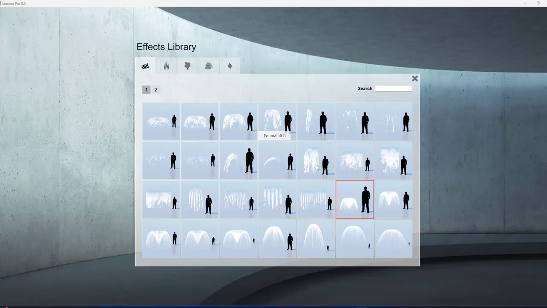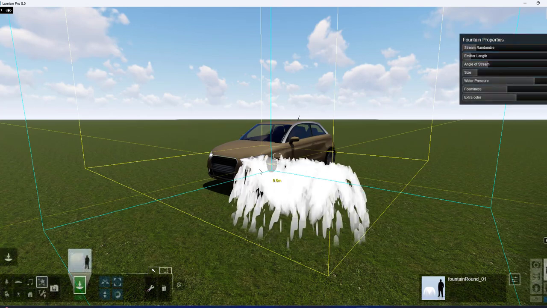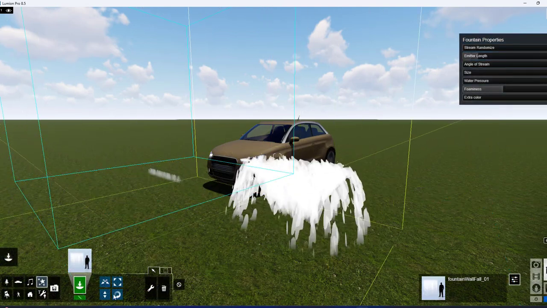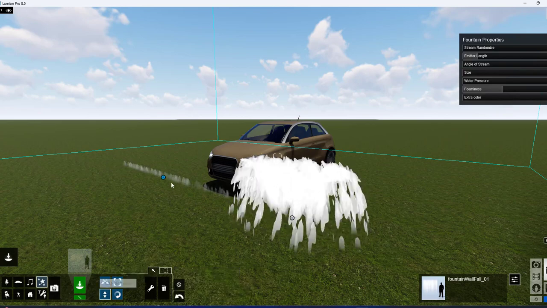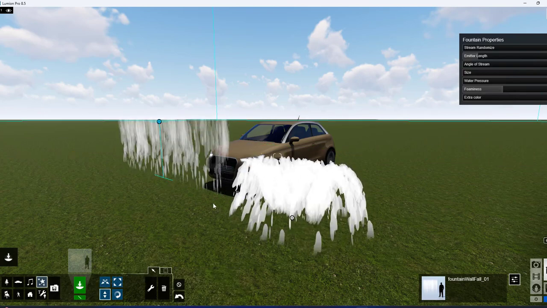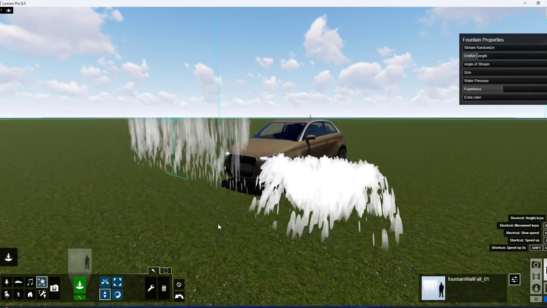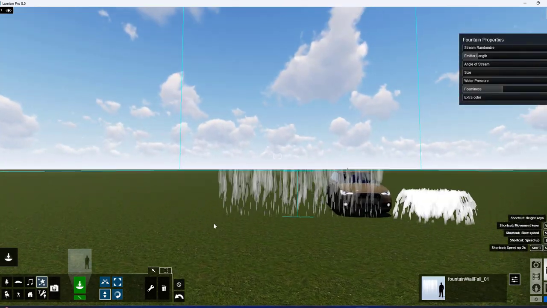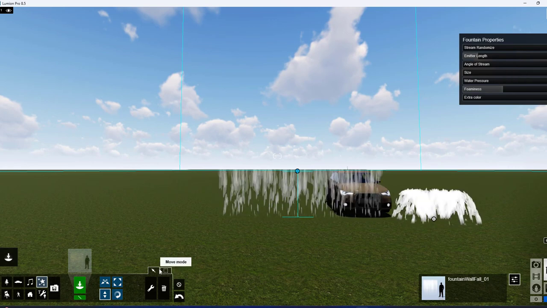Now I am again switching to a different category. If you want to show a waterfall and so on, then you can just switch into that category, and then you can show the fountain like this, and then you can scale it up depending on the requirement. You can change the height of that like this. Same thing, you can change the more properties of that particular object.